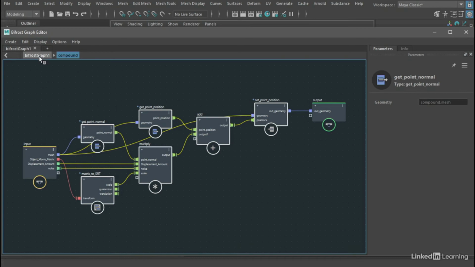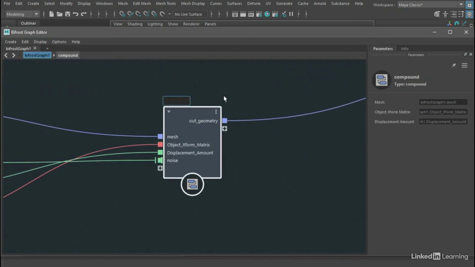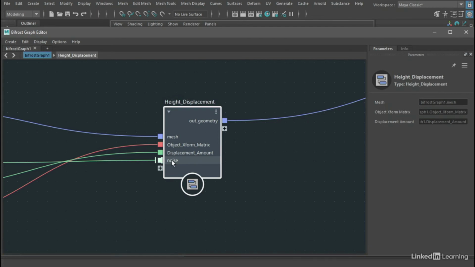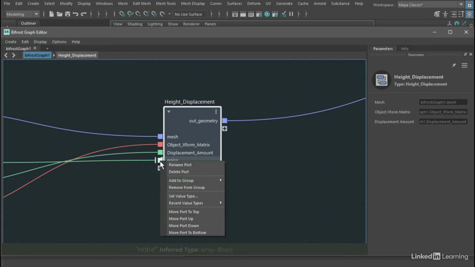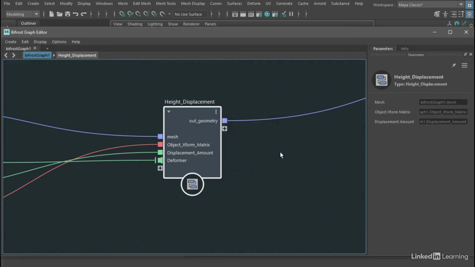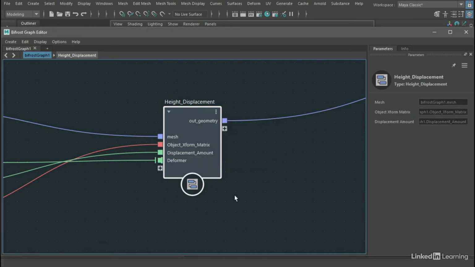Let's go back up to the top level, and we can rename some things. Let's rename the compound itself. We'll call it height displacement. We can also rename this port down here. It just inherited the name of the incoming connection, which is noise. Right-click on the port itself and choose Rename, and we'll call it Deformer. So now we've got a nice compound that we can use in other graphs if we want.